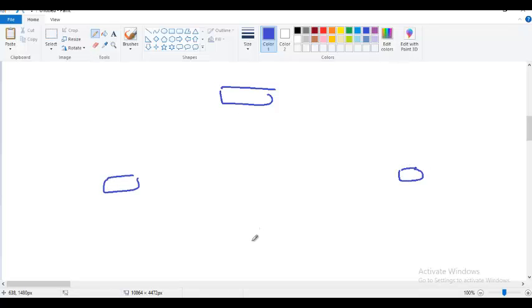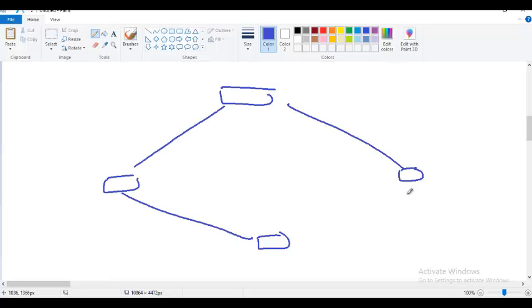Switch 1 will become the root switch. Does everyone agree? Yeah. So this will be designated forwarding, designated forwarding.